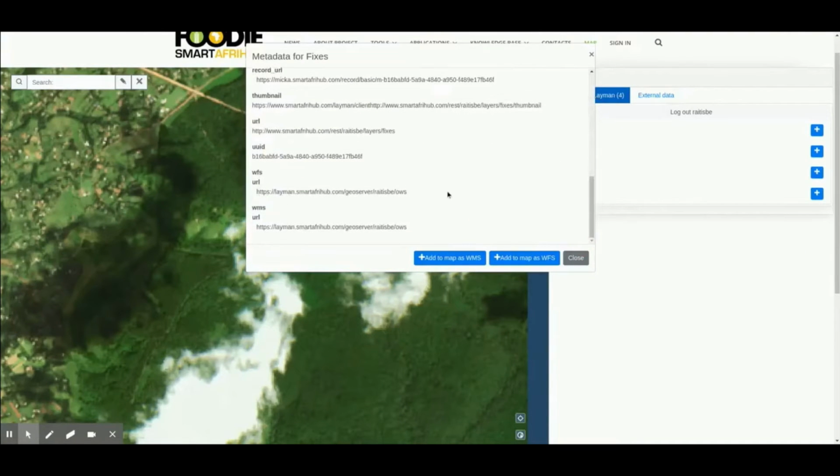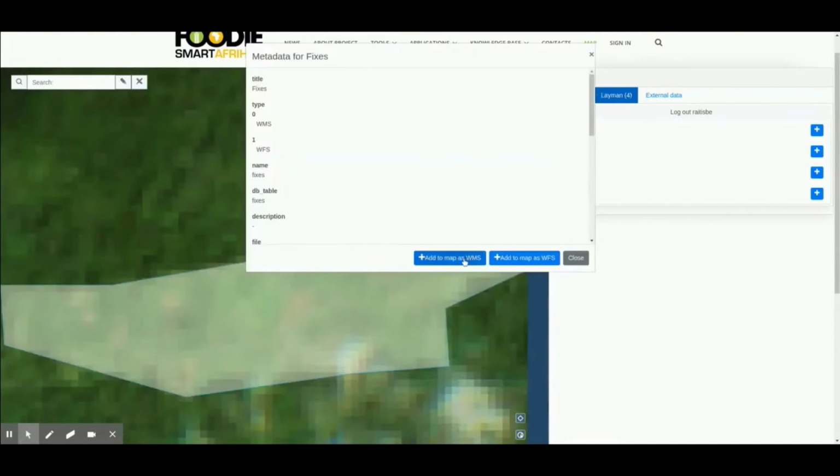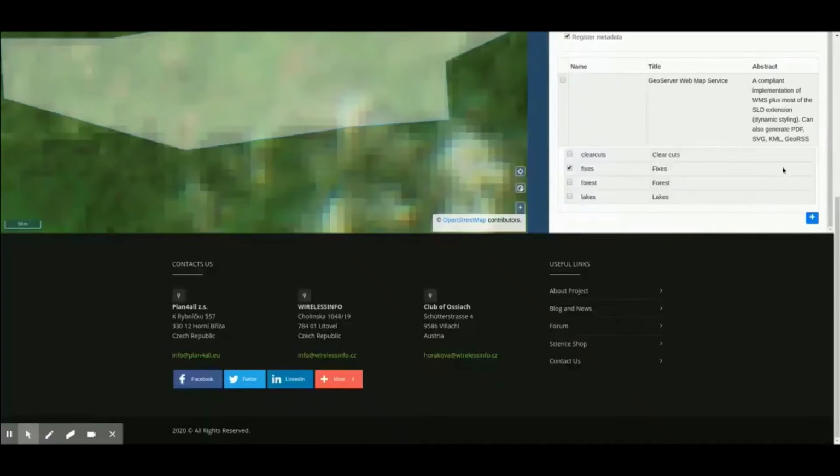Here are the links for WFS and WMS, which are very useful for geoinformaticians to integrate these services into other GIS solutions or analysis. We will add these services, both of them, to the map as a vector layer and also as WMS imagery layer.